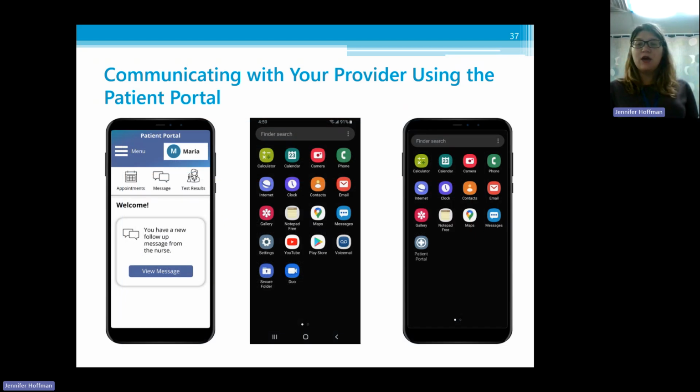So again, don't forget your patient portal can be accessed using any computing device that has a web browser and internet access. You can also send a message using your computer or laptop, but you can respond to the message using your tablet or phone, or vice versa. And again, you have different ways that you can access it on your smartphone or tablet, either through your internet browser or through the app.